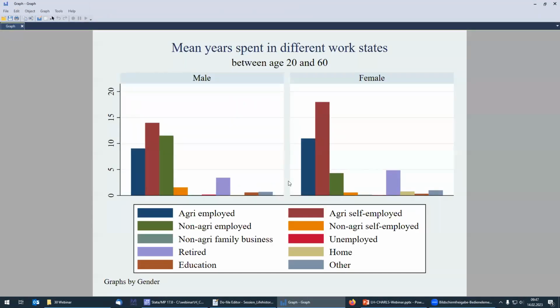And then you could see it as a graph for men and women, and then you can see some differences we already saw between men and women, and then you see also for the years they spent in each state, and then you see that self-employment for women is much more important than for men, and employment in non-agricultural sector. It's more important for men than for women, and retirement is also a little bit higher, or women spend more years retired than men, although this is a rather young age to be retired.